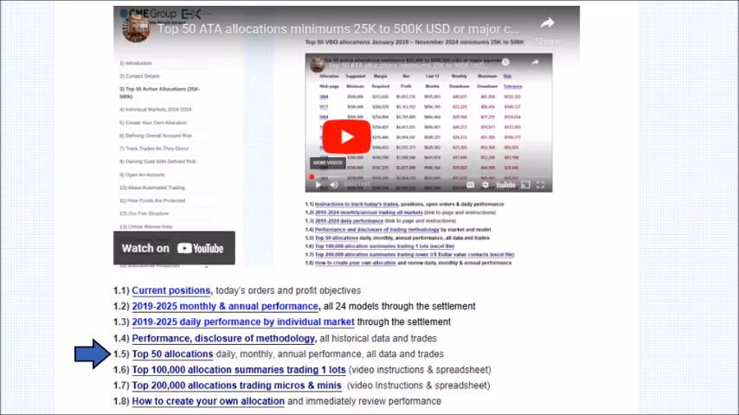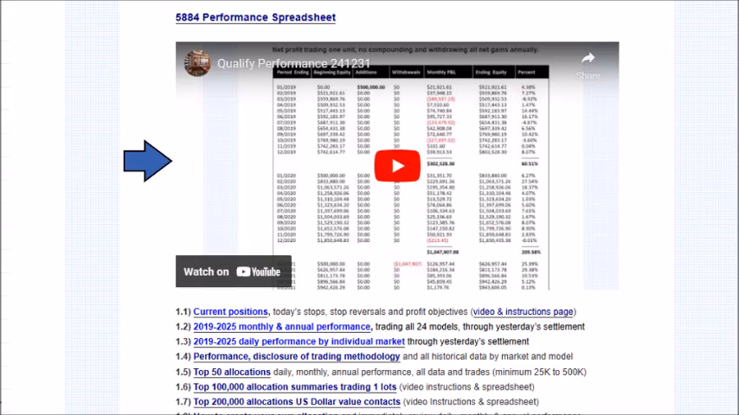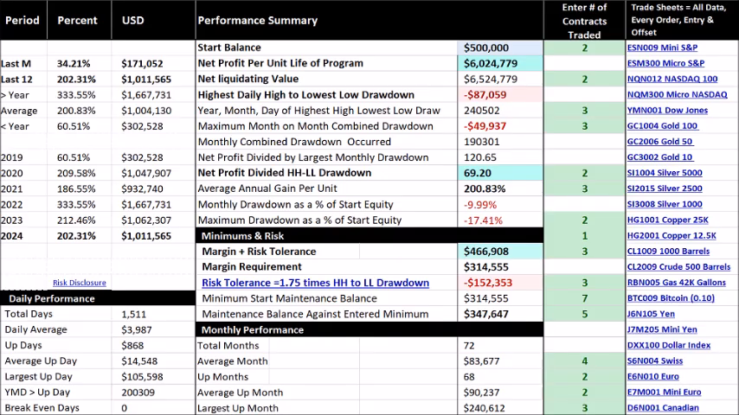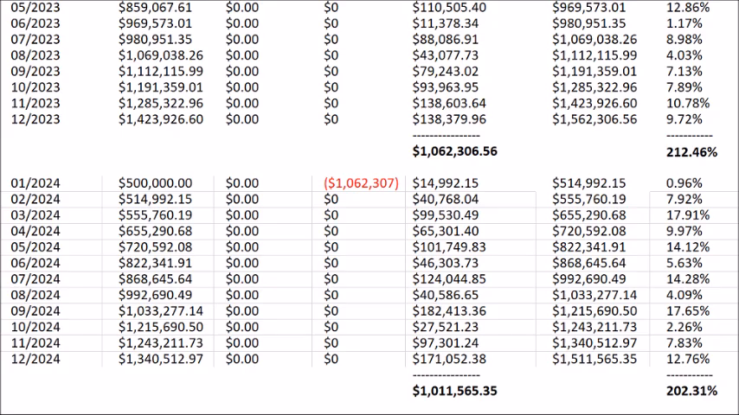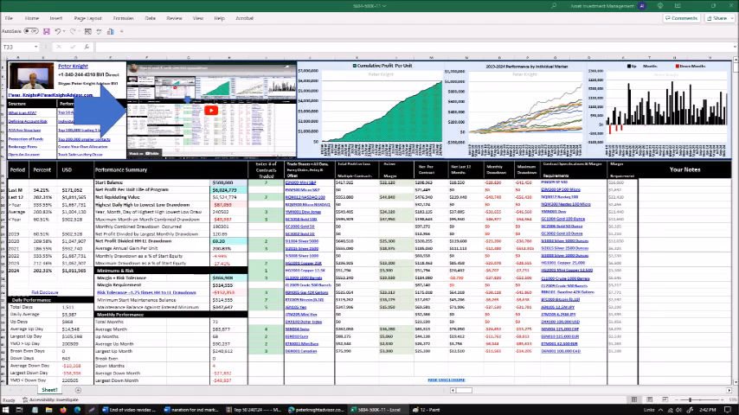1.5: Top 50 active allocations. To review detailed performance, click on any allocation number. Its performance page opens with a video walking you through the allocation's performance summary, its monthly and annual performance. I've also linked a spreadsheet which will enable you to qualify performance like a compliance officer. I've embedded a video into the spreadsheet which will walk you through the mark-to-the-market daily, monthly, and annual performance.